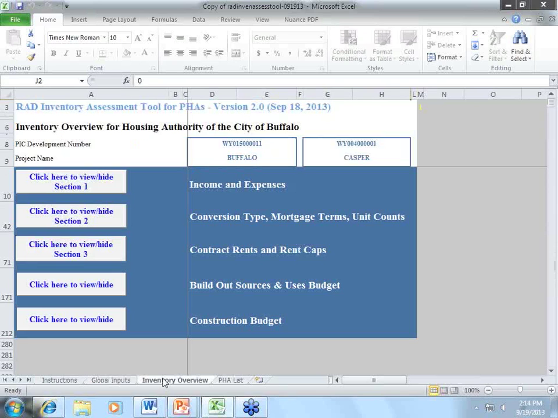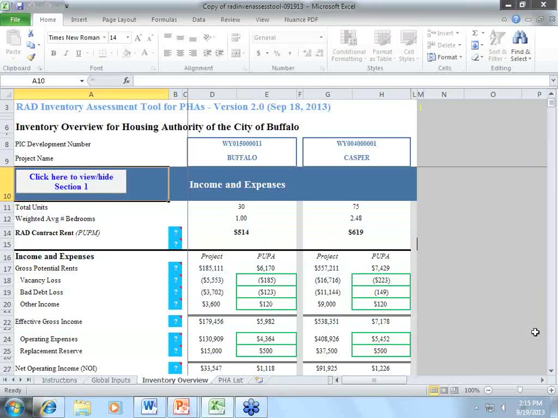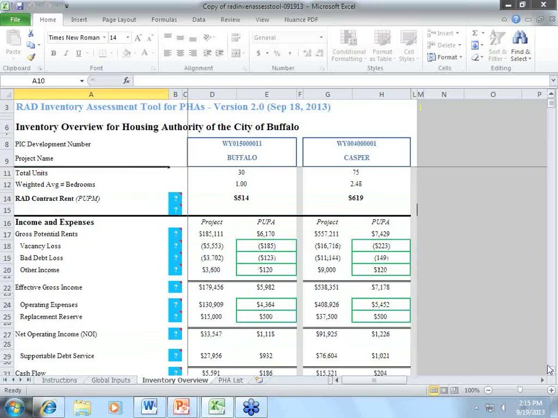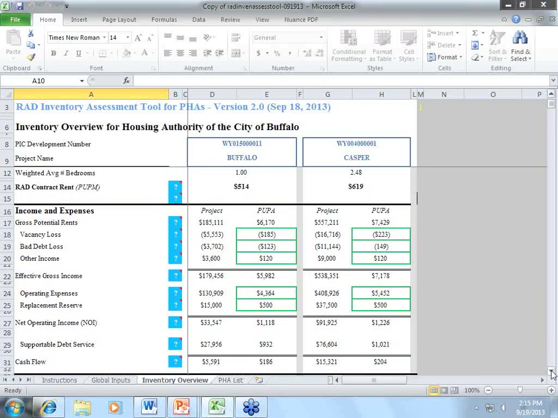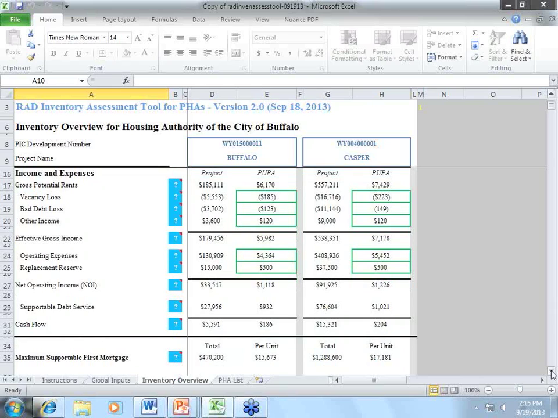We'll now go to the inventory tab. And what it does is hide everything to start, rather than showing all the rows. So we'll start here with view, hide section 1, which is the basic income and expense. Like the one before, the first 36 or so rows are identical. It is simply starting off with the number of units at the property, the weighted average bedroom, the contract rents, and then it gives you the gross and effective income and the operating expenses. Again, you can go in at any one of these cells and change these assumptions if you want.